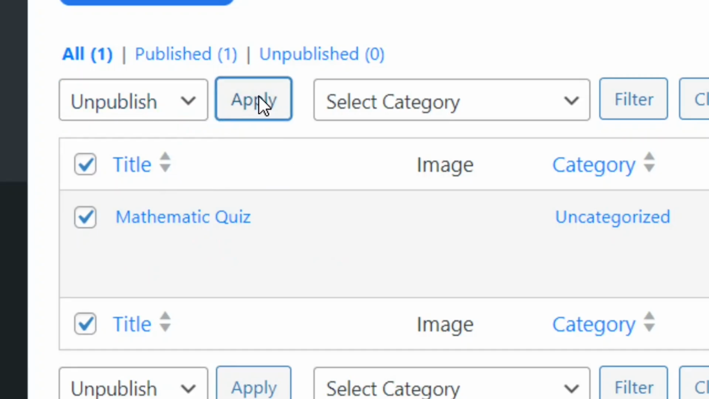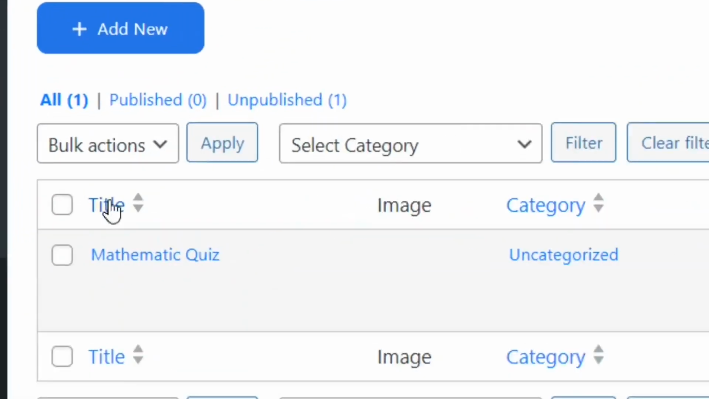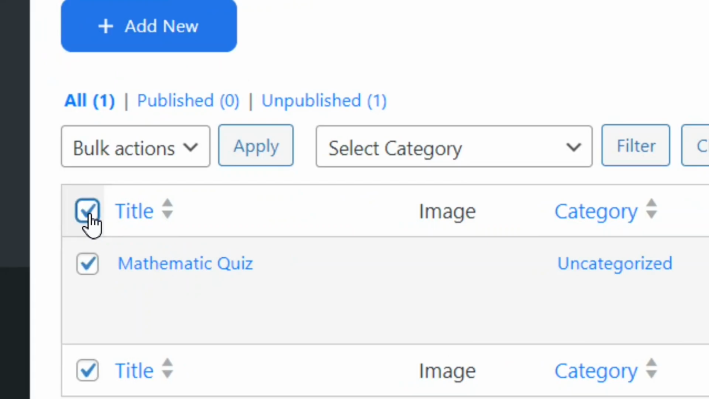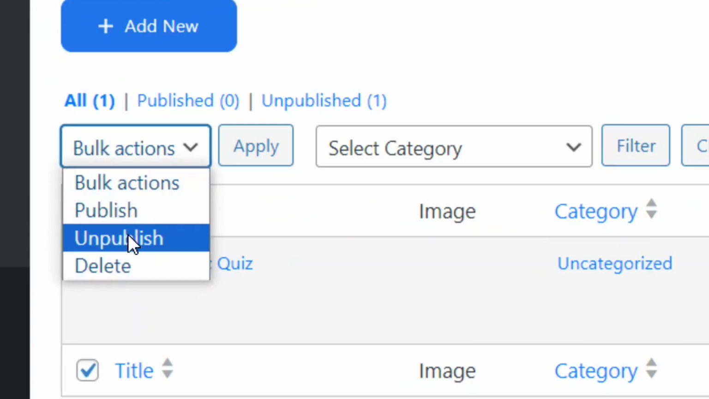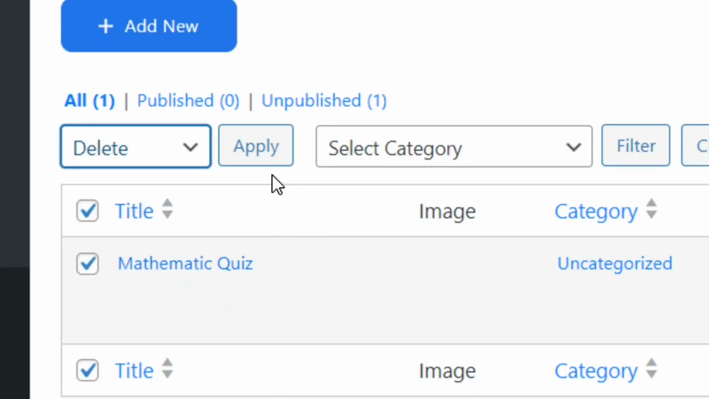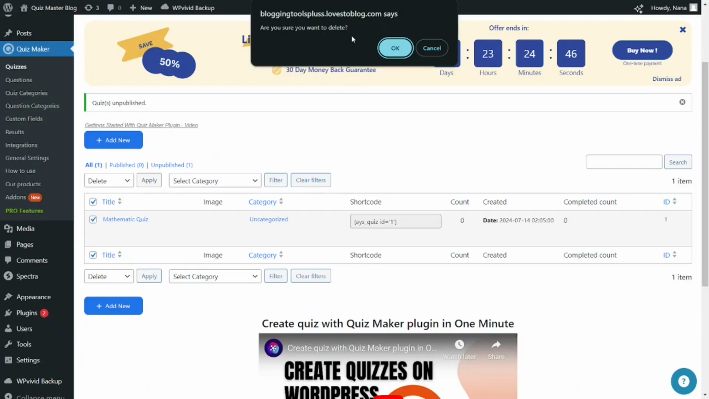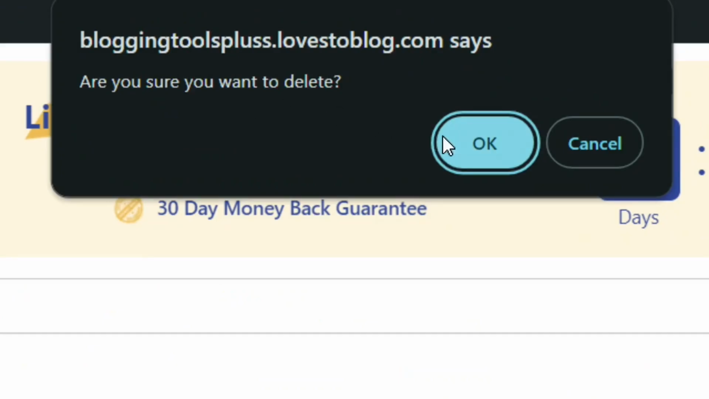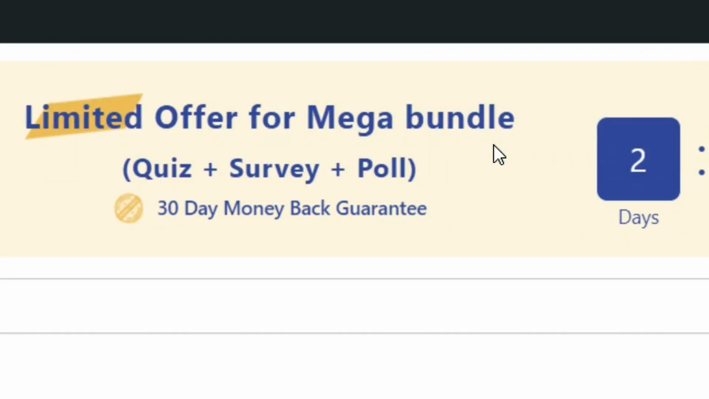So when you click on it, the next thing is to come and check the title box again, go to the bulk actions, click on the down arrow, select delete, and then click on apply so that it will be deleted for us. It is going to ask us, do you want to delete it? Yes, click on the OK, and we have successfully deleted it.